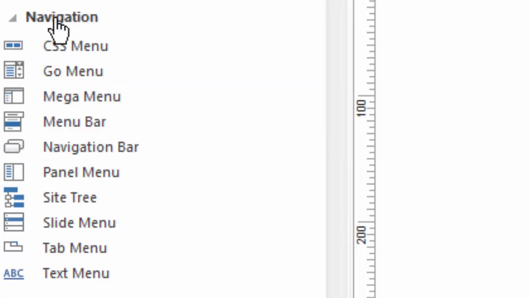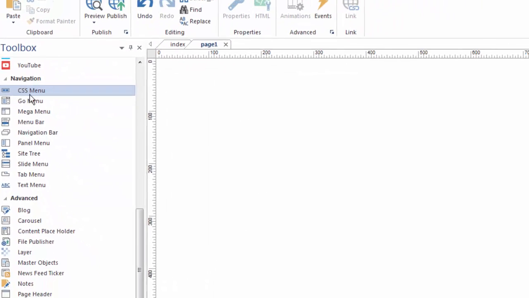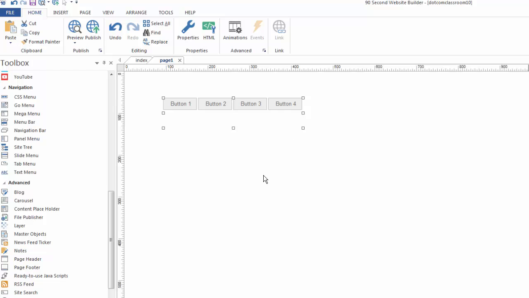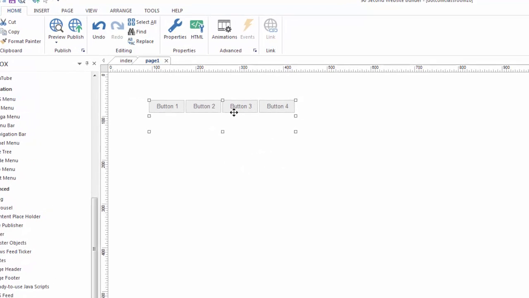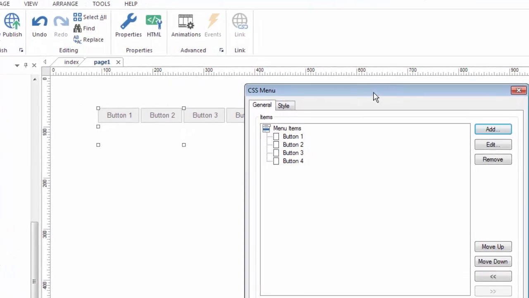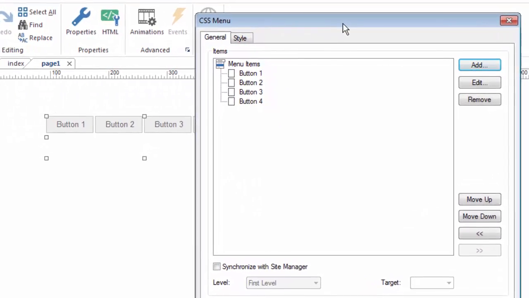Of course, it's under the navigation tools. It's the very first one. If you click on this and draw a box, you'll end up with a CSS menu. It starts you with 4 buttons, but of course this is all changeable. And I'm going to double click on this and open it up. Before we go into this, let me tell you why I like the CSS menu.